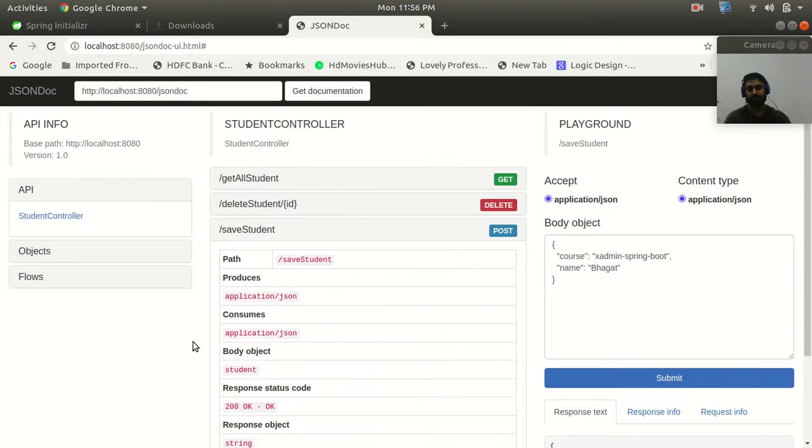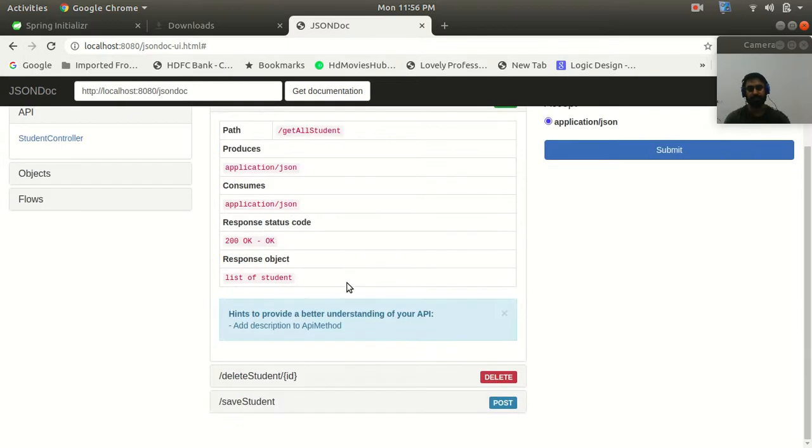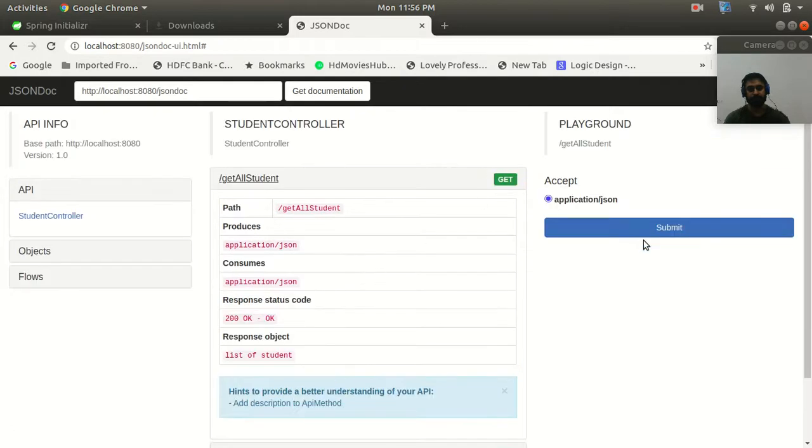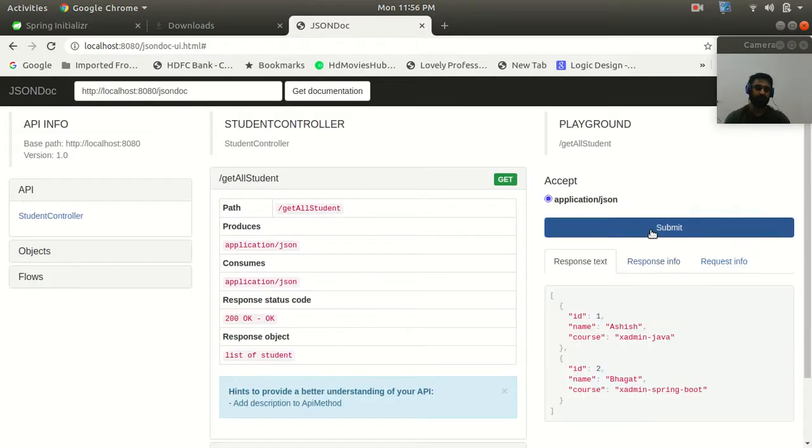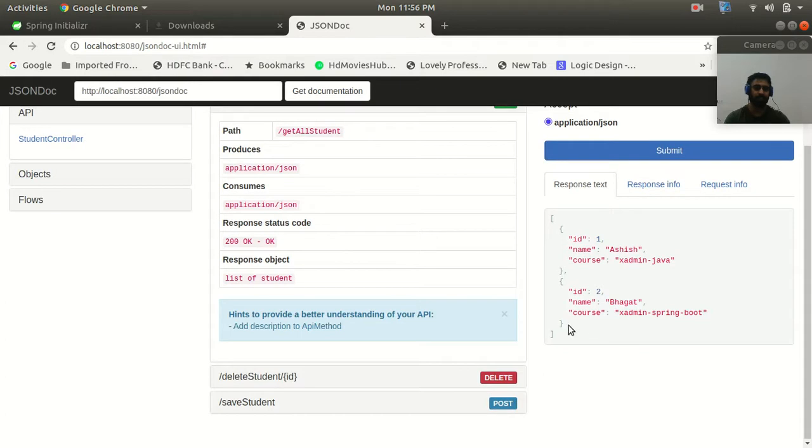Now let's check the get method and fetch all the students available. Here you can just hit the submit button, and you can see that in the response we are getting the two objects in JSON format with the ID 1 and the ID 2. It means that we are able to save the data in my database.